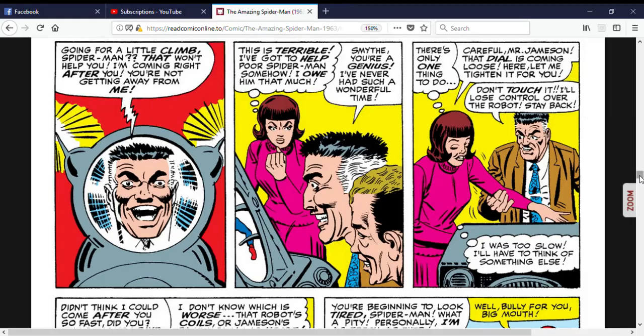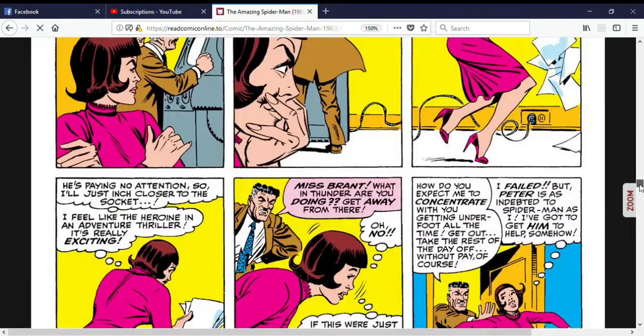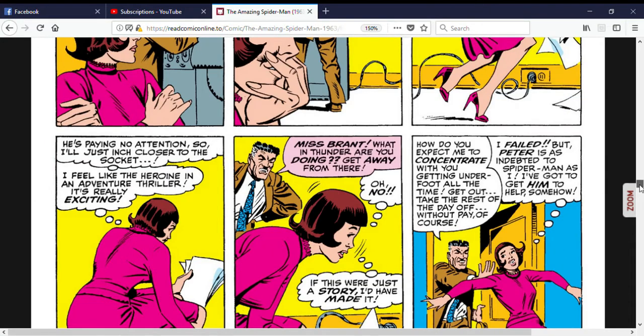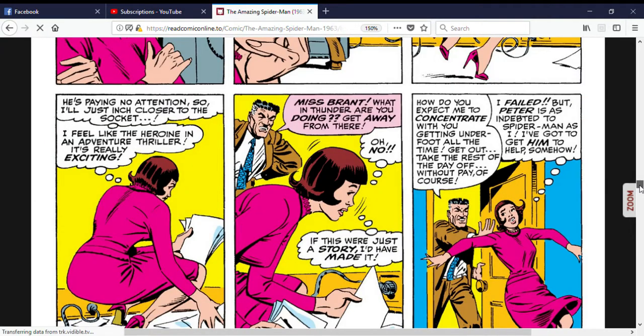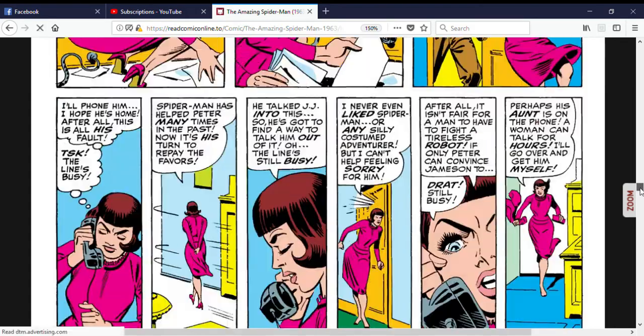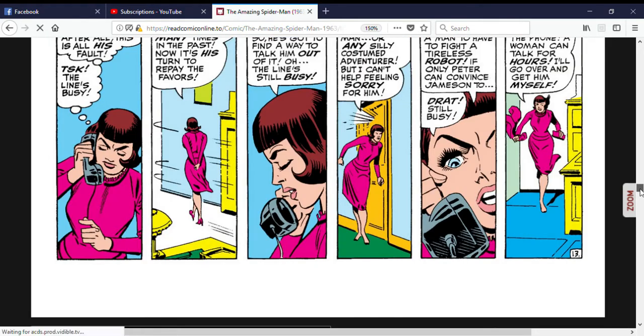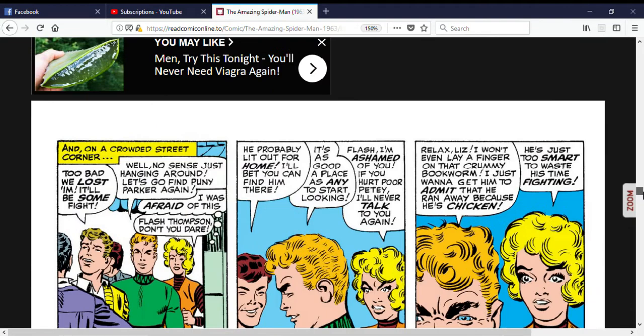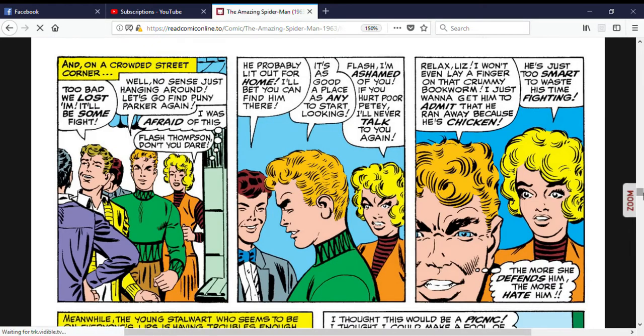And Betty Brant tries her best to distract Jameson, but Jameson sends her out of his office, sends her home without pay because she tried to unplug the robot and its signals. And so right here we see Betty Brant. She's going to try to contact Peter Parker through phone call, but it doesn't work. And so she's going to go in a taxi cab to Peter Parker's house to tell him to stop and convince Jameson to stop trying to capture Spider-Man.